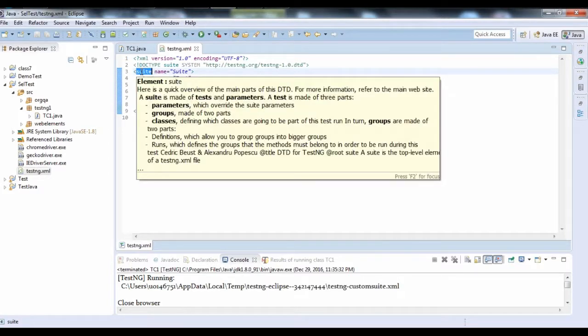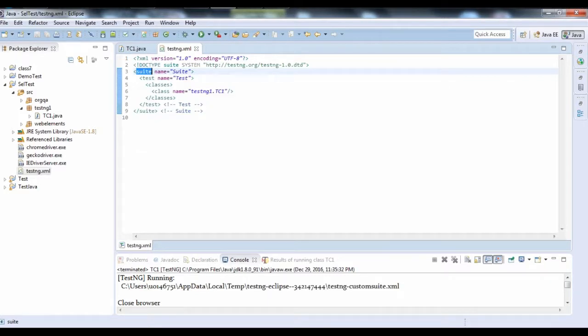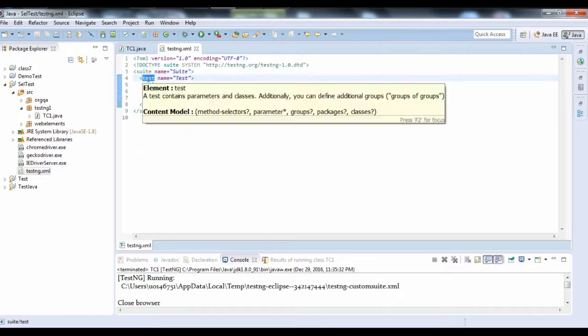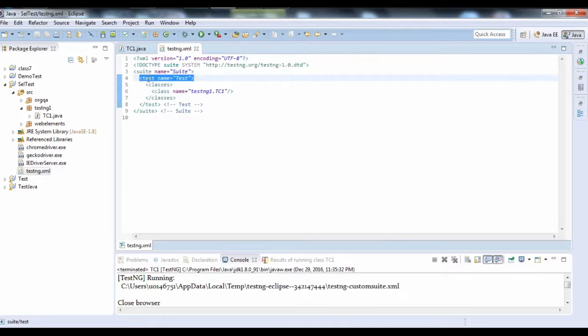A suite can have more than one Java file, because I told you it can execute multiple Java files. We'll see a quick example of that later. Now test means what kind of test you are running. A single test can have multiple classes or multiple methods as well. I'll show you those things, but let's only run this particular one.